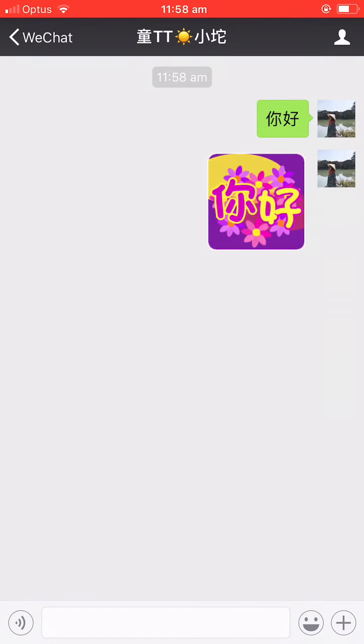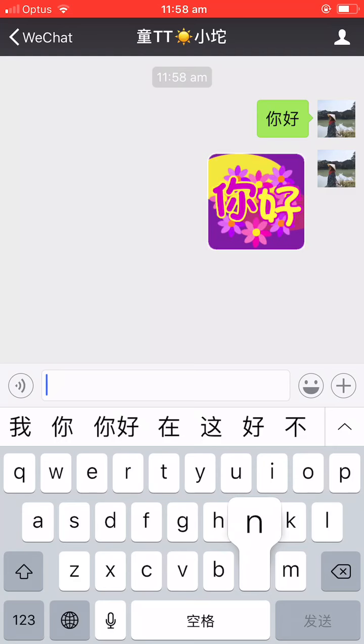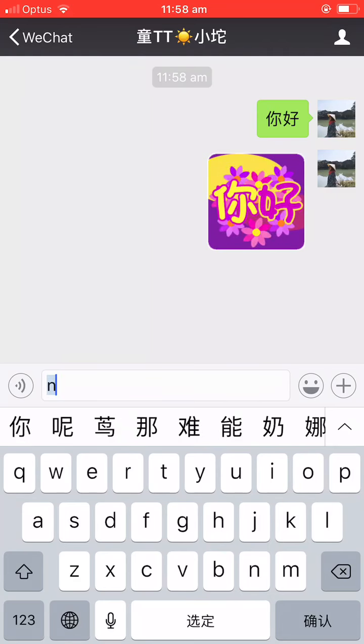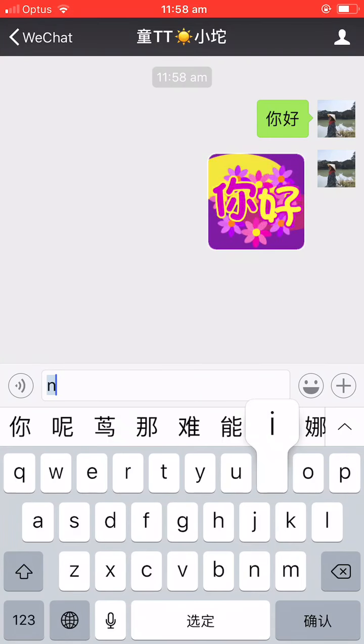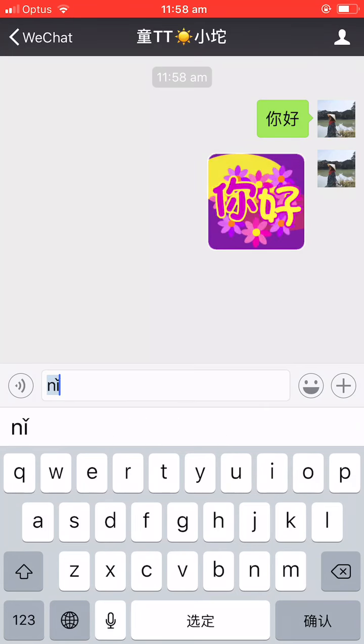Now let's try typing the pinyin of 你好. We will still be using the QWERTY keyboard. So first type in. And we know the tone mark of 你 is marked on the vowel I. So you need to press and hold on I. And this will prompt up a menu that you can choose the correct tone. So let's choose the 3rd tone.